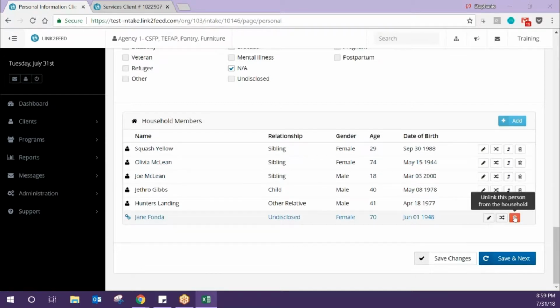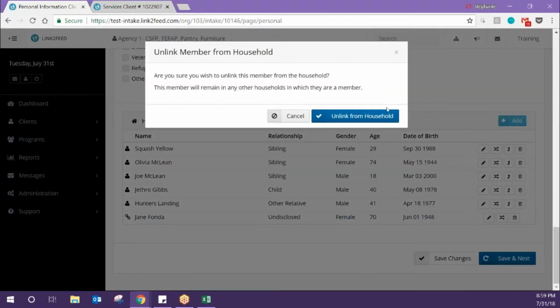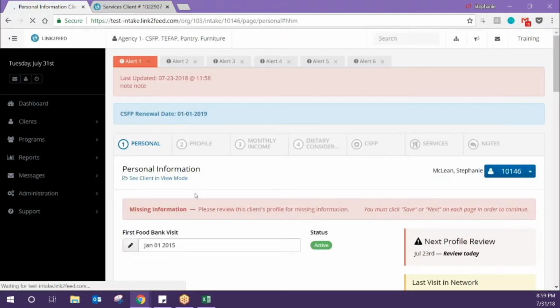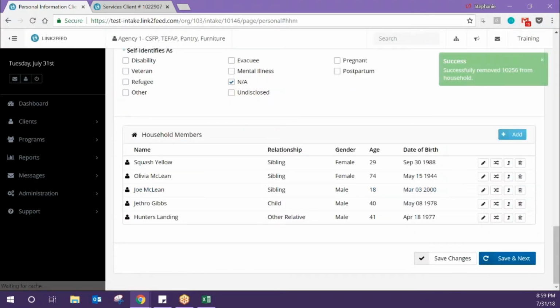Linked household members can be removed just as easily. You're unlinking from the household, and they basically are now in that one other household 100% with the other household and not yours. So I've unlinked them and they're no longer there.